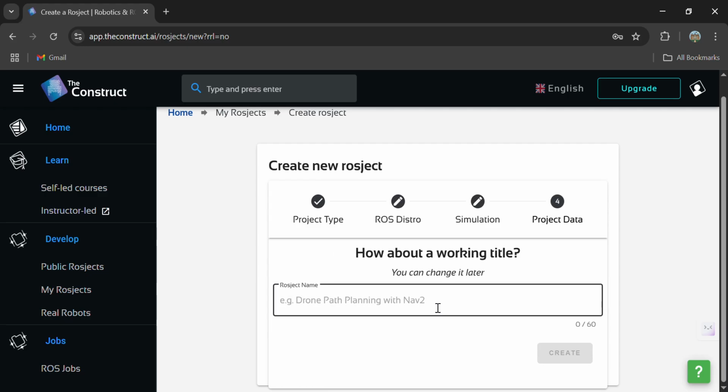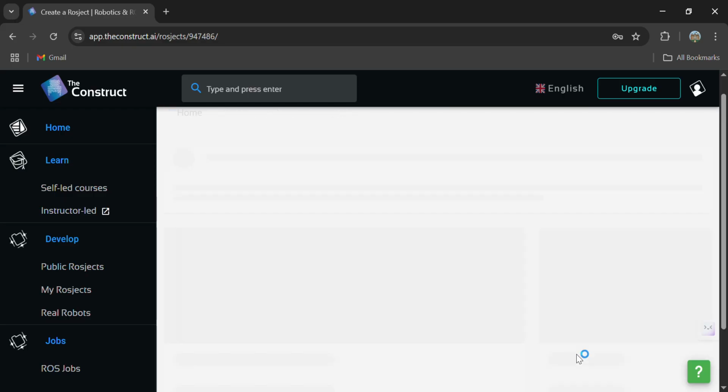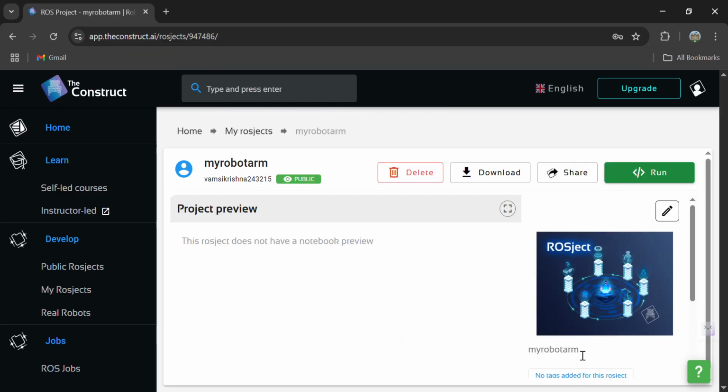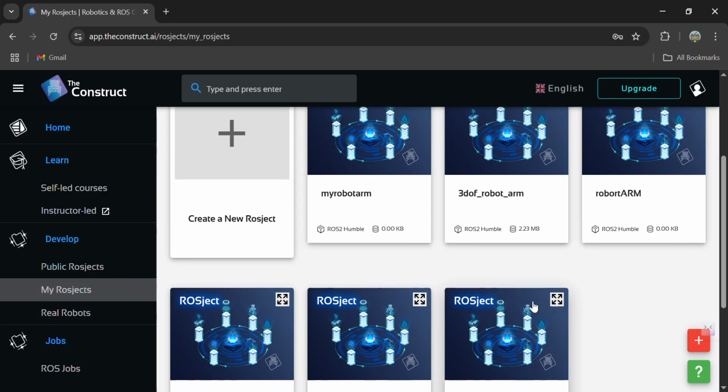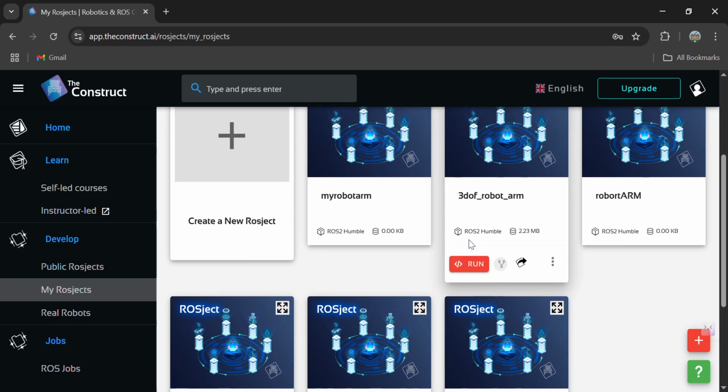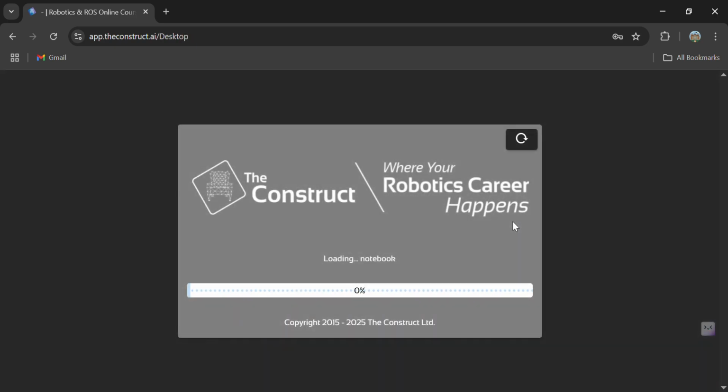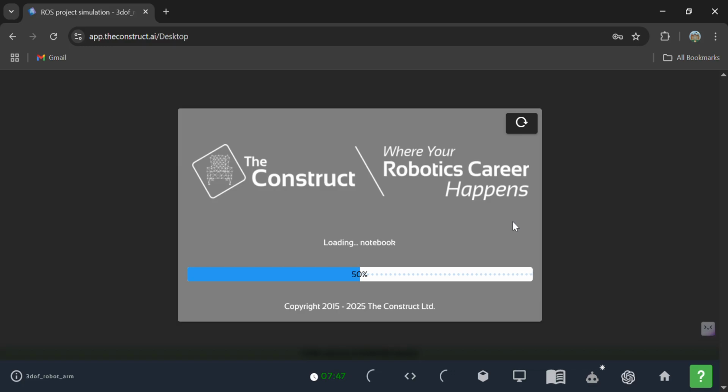Here we can give the name of the project. I'm giving it my robot arm, and then create. After that I get this kind of UI. You can run it. While doing that, it will load. It will take some time for the first time.